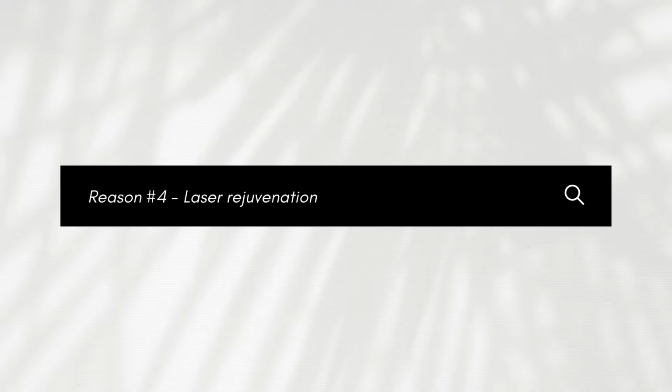Number 4, overall laser rejuvenation for the skin. All lasers will stimulate collagen and they will help make the skin healthier and appear more fresh. So no matter what laser you choose, you will get overall skin rejuvenation.